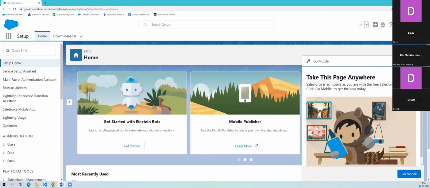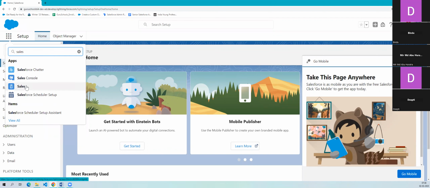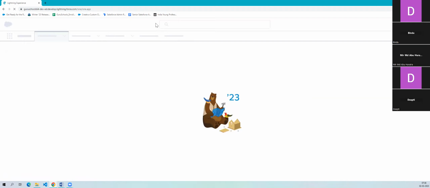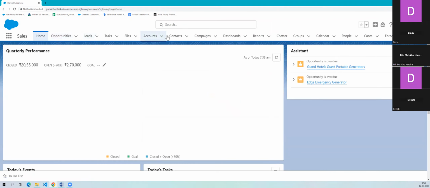Which is leads, accounts, contacts. So in order to go to that leads object or account object or opportunity object, this is the app launcher. You need to click on these 9 dots, then search here for sales. Sales is the application. We are going to learn about application today, so don't worry. If I click on sales, then all the tabs will show up: opportunity, leads, accounts, contact.